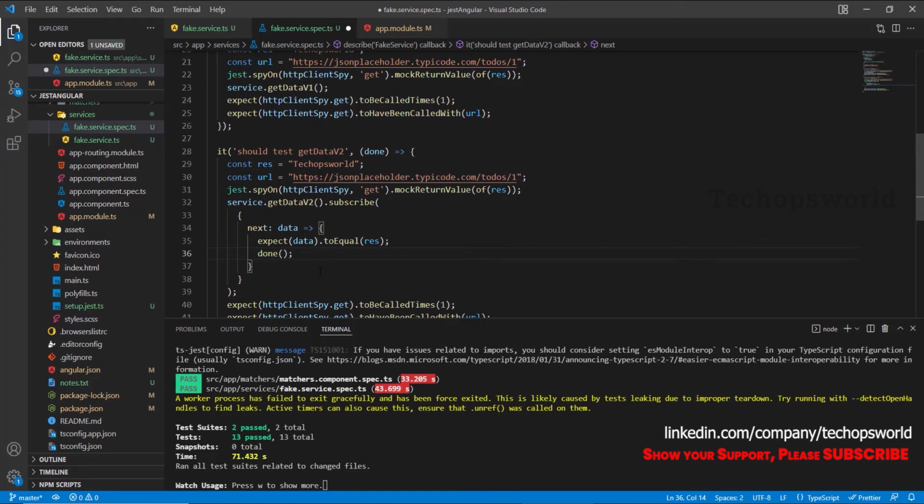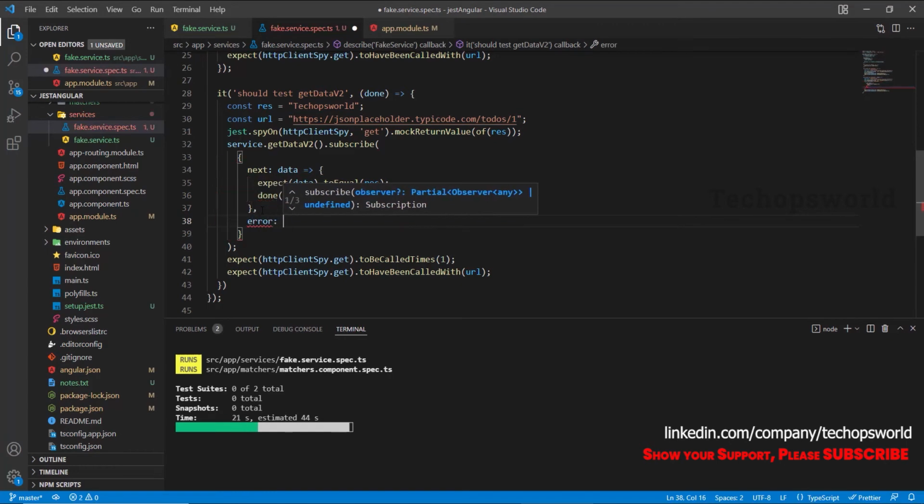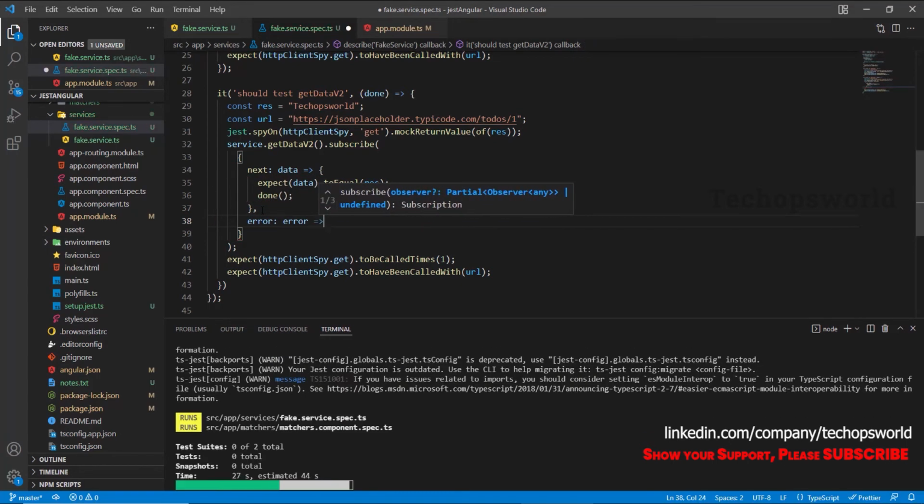Let's save this one. And if it is the error case, now for the error, we will just do a console.log.